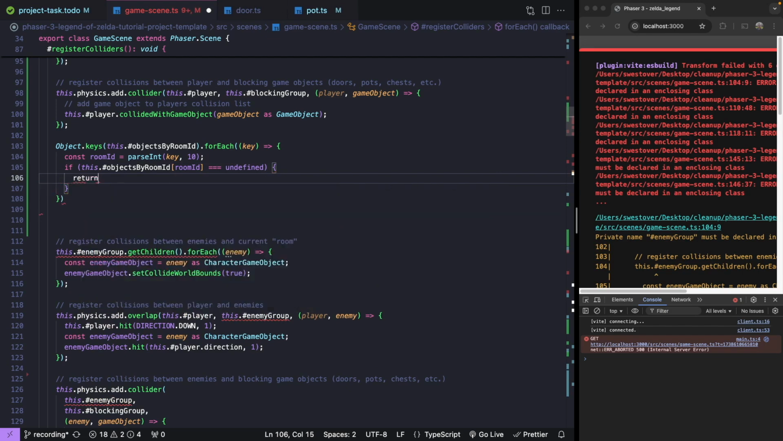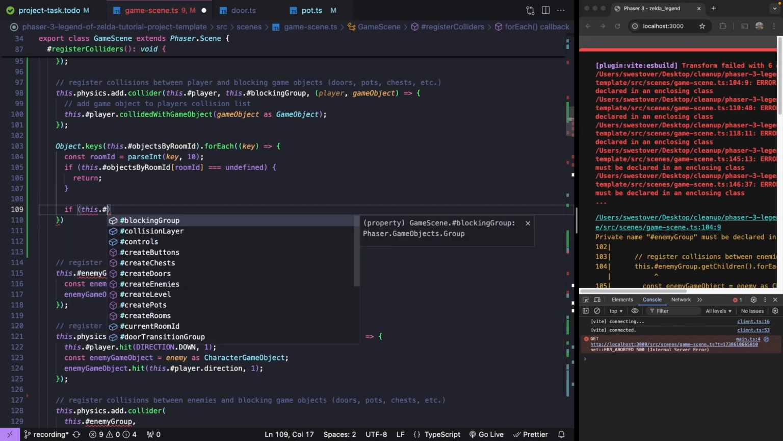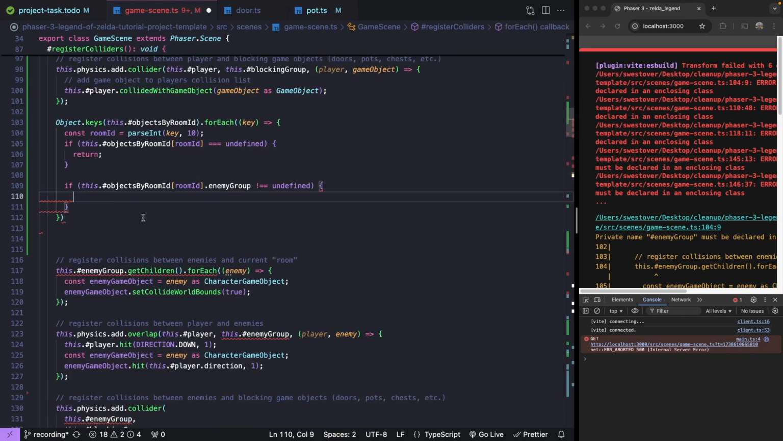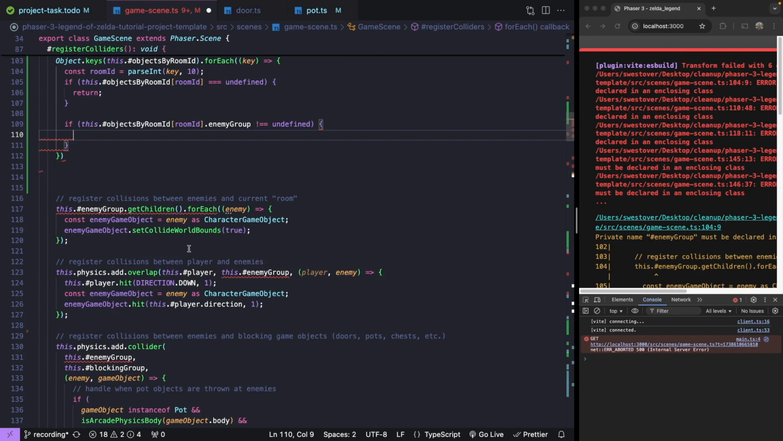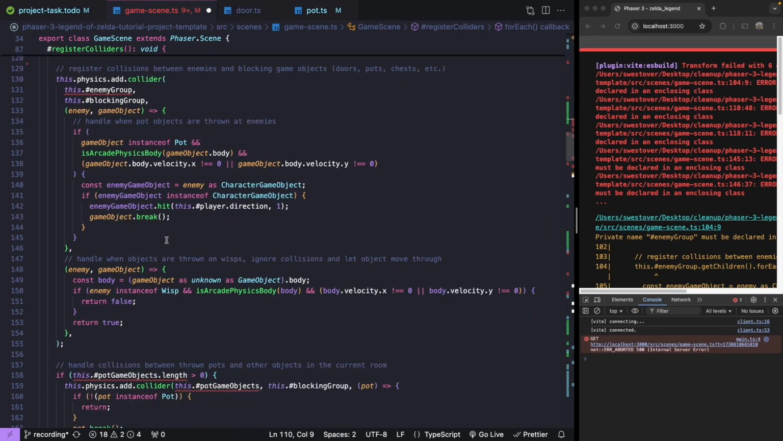So if this objects by room ID for that room ID is undefined, then we'll return early. If it's not undefined, now we want to see if that room has a group of enemies that we need to have collisions with. We're going to check if this objects by room ID enemy group does not equal undefined. And so if our enemy group does exist, now we want to add in our colliders and our overlap checks between that enemy group and all the logic that we did here.